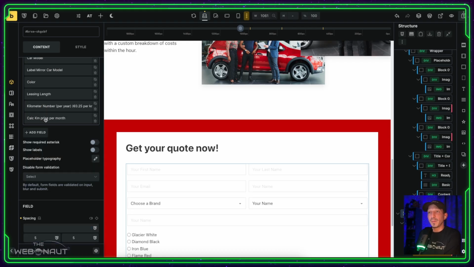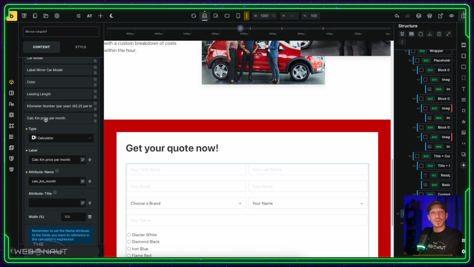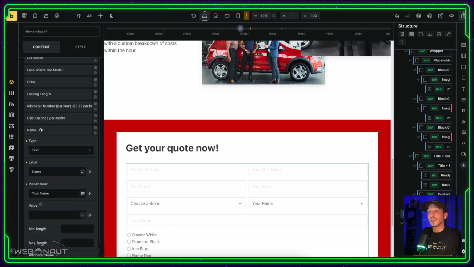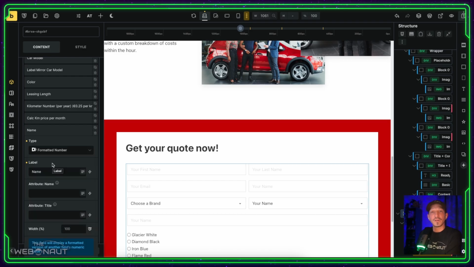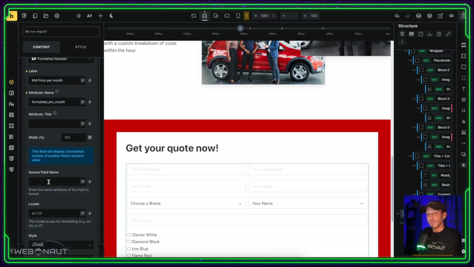And what happened here is that later you will see in the tutorial that when we display that, we end up having some very long decimals. So we need to format that. And for this, we're just going to add a field. And we're going to go all the way down again and use the formatted number. And in that formatted number, we're just going to put this kilometer price per month. And in the attribute name, we're just going to put formatted kilometer month. The source field is calc underscore kilometer month.